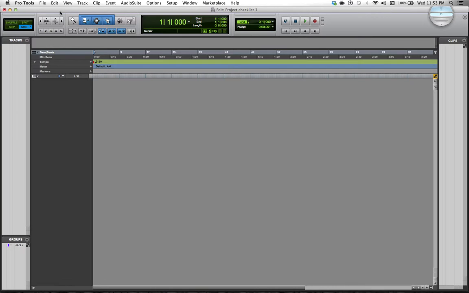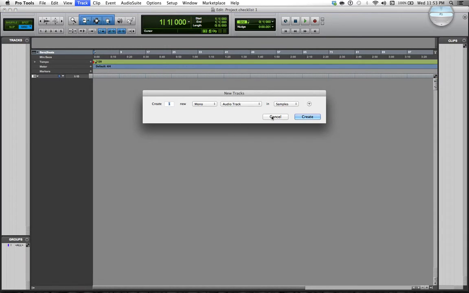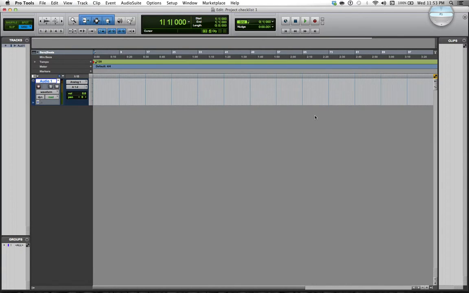From here, to start the project, I use hotkeys, but you can just go track, new, and start in new tracks: audio, aux, master, MIDI, or instrument. I'll just create one audio track. And that is pretty much it. That's the gist of it, project checklist.